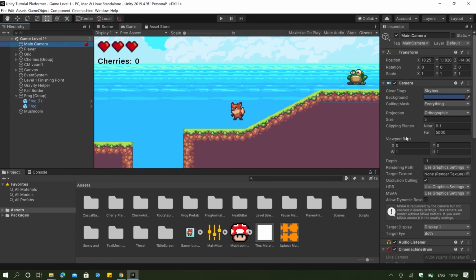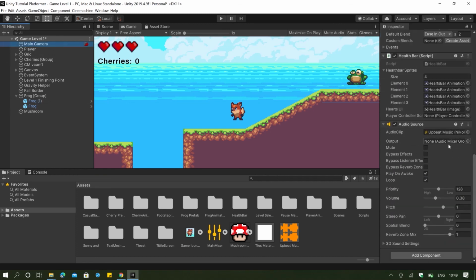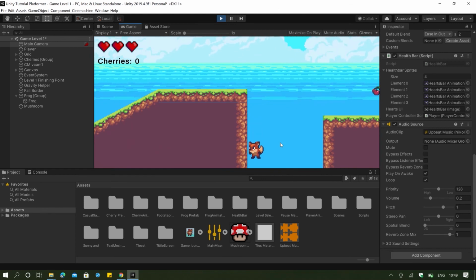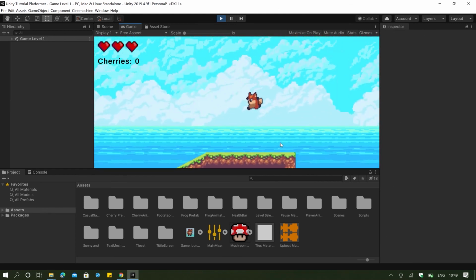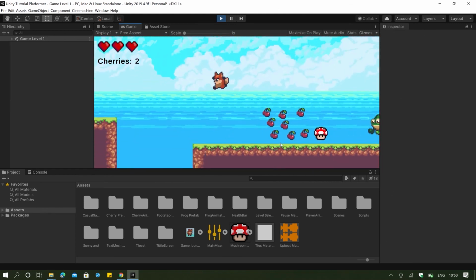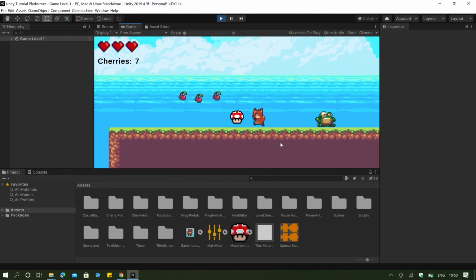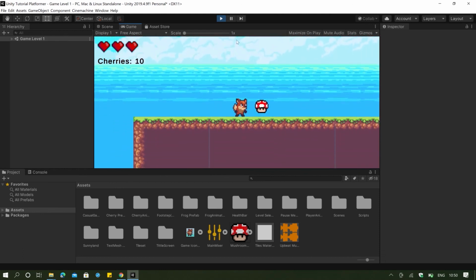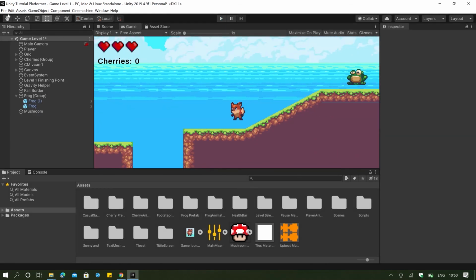And anyway, back to the sound here. We go to our upbeat and make sure it's play on wake. And the volume is lowered to something like 0.2. It's gonna repeat every time we restart the game. I haven't created anything like a rigid body for our mushroom. And that is essentially it.